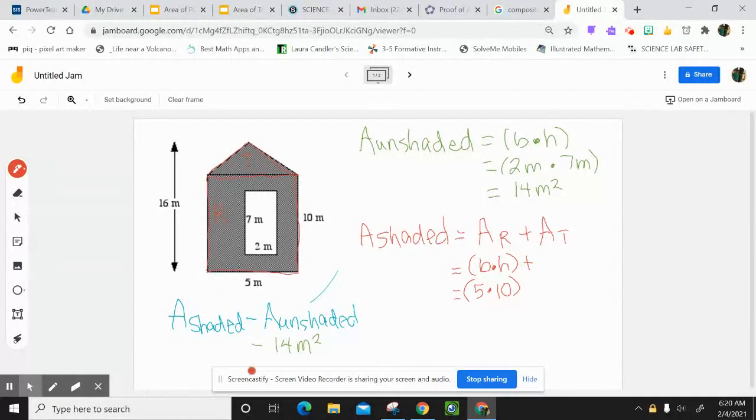Now I know the area of the triangle is half of base times height. Let me see if I have this information. Well, the base of my triangle is right here. And since I know this is a rectangle, opposite sides are congruent. So I do have the base of my triangle.